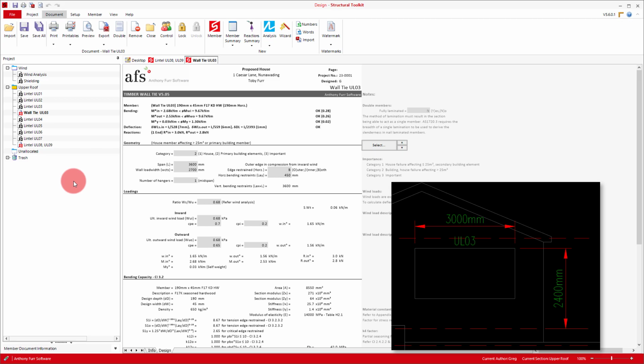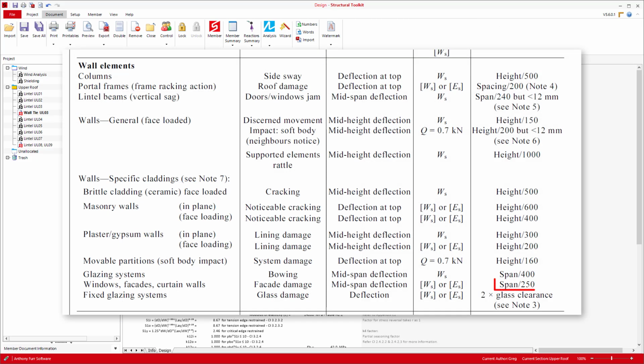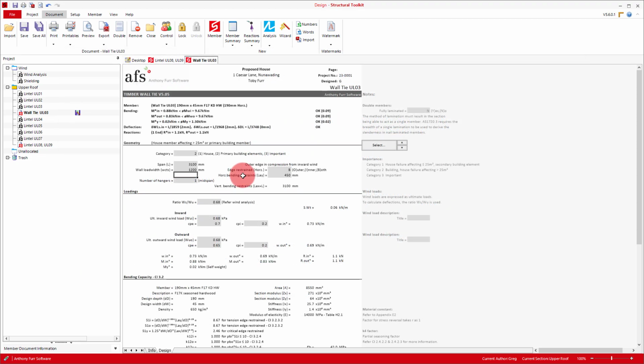Our span will be the same as our lintel above, being 3.1 meters. Our centers will take us mid-height of the window to halfway between the floor level and the underside of the window, which is half of 2400. Our LAY will be our jack stud spacing, which is typically 450. For our loading section, our project value wind load is brought in, and the CPE and CPI factors default as critical values for inwards and outwards wind action on a wall, so we'll leave them as is. For wall ties and stud framing, we'll be looking at a deflection limit of span on 250, which will change below.